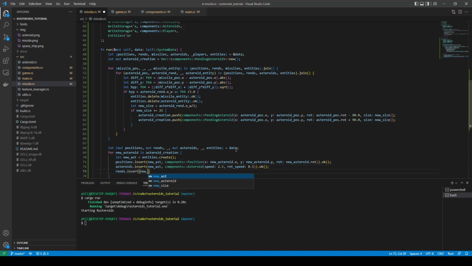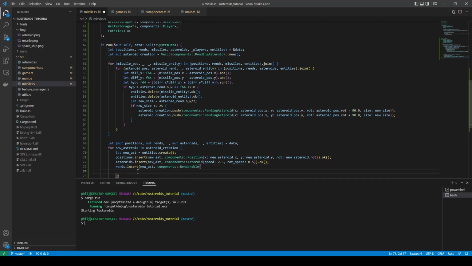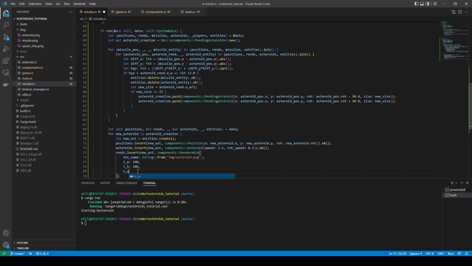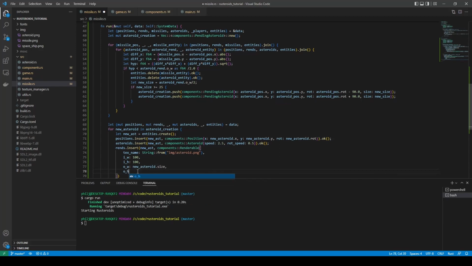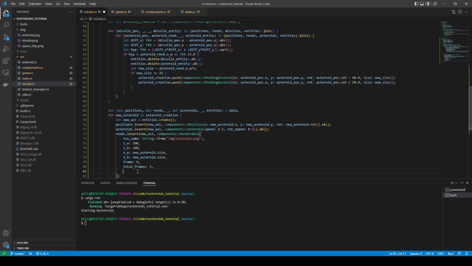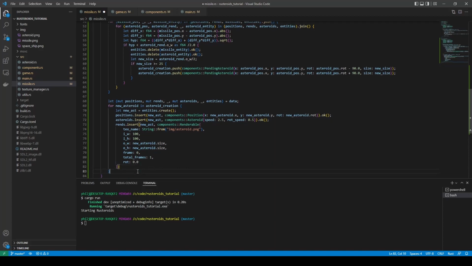Finally, we insert a new renderable, passing the entity as the first argument and creating a new renderable as the second. The texture name is, of course, image/asteroid.png. The input width is 100, as is the input height. The output width will be the new size variable passed in on the new asteroid variable, and the same for the output height. And the last few variables are just the same as we've used before. Frame is 0, total frames is 1, and the rotation is 0.0. And finally, we add a call to .ok to remove the compiler warning.